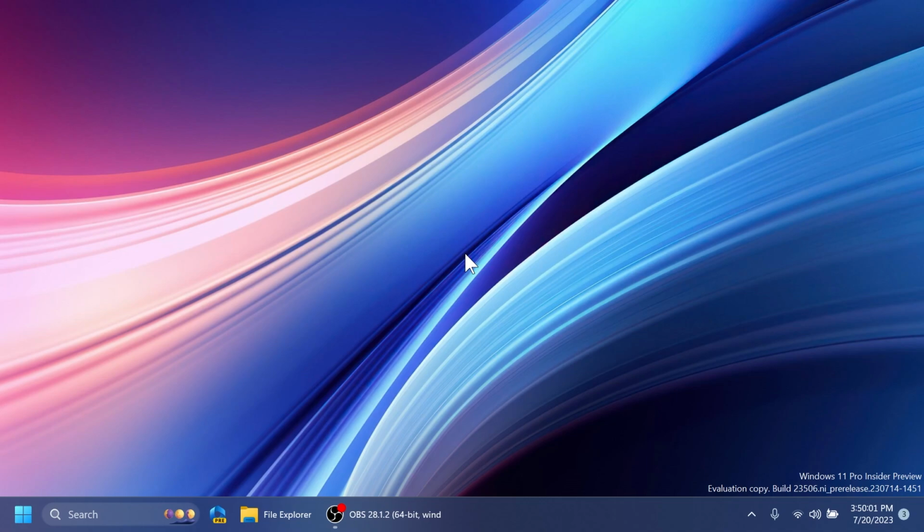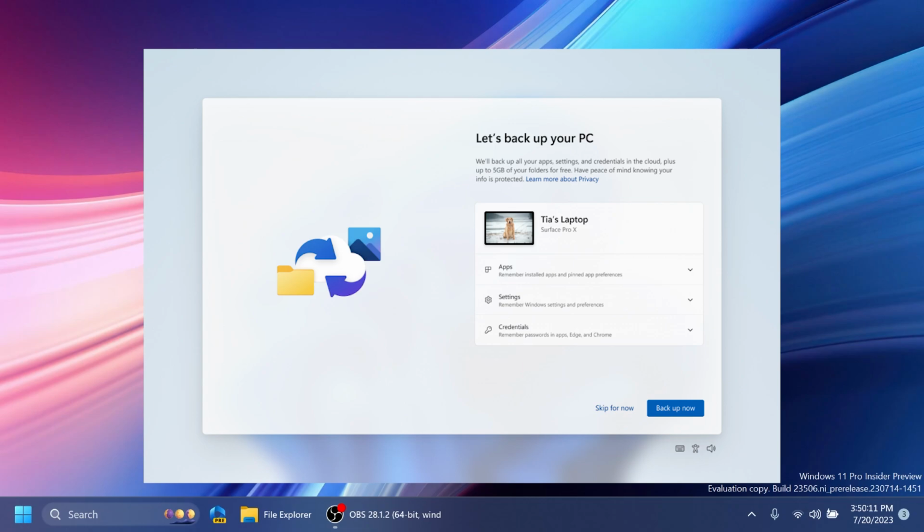Regarding backup and restore, in addition to the new Windows Backup app, you can now configure your backup preferences in second chance out-of-box experience, so your apps, settings, credentials, and files are backed up in the cloud just the way you want them. So I think that is nice. You're also going to see a screenshot to see how that looks.